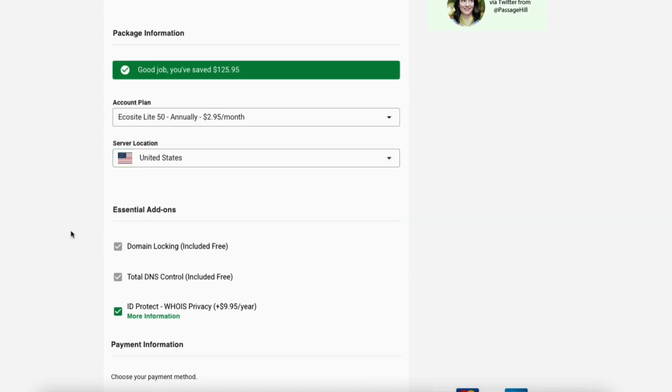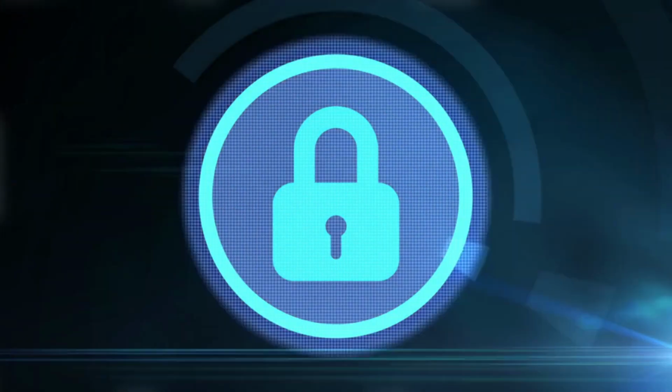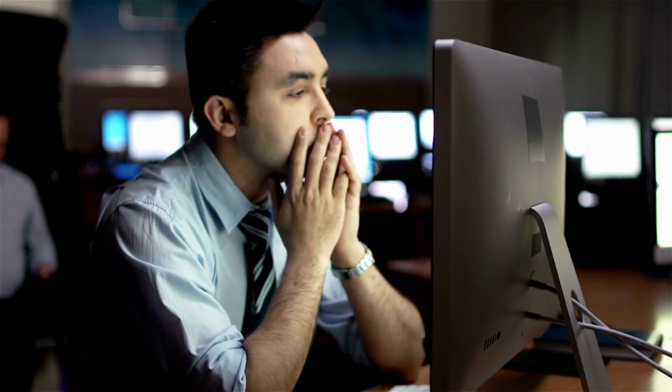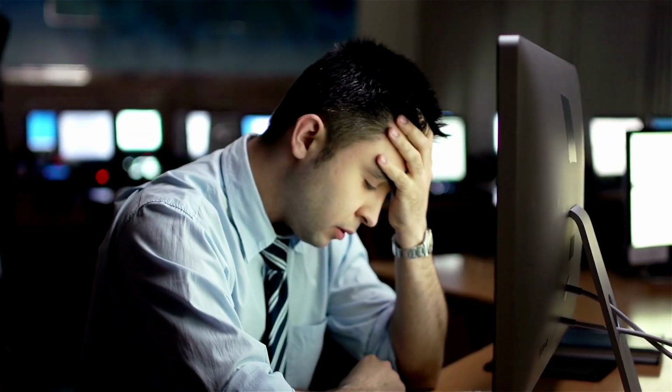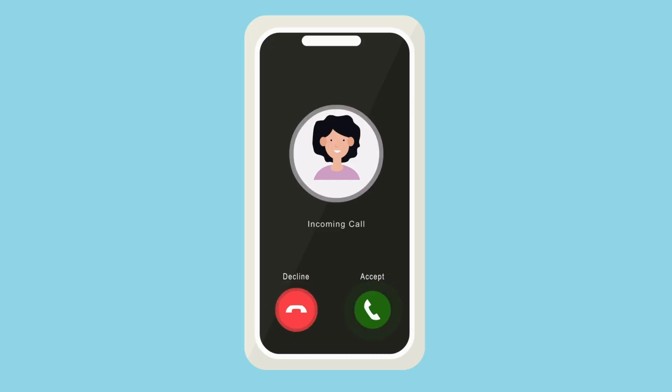Next is the Essential Add-ons section. You'll see domain locking is included free as well as total DNS control. If you chose a domain name with GreenGeeks, you'll see ID Protect, Whois Privacy. Domain privacy protects your personal information showing in the public Whois database so that spammers and telemarketers don't get hold of your personal information to flood your email or phone with offers of their services.